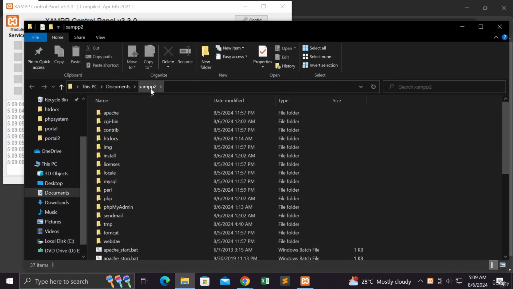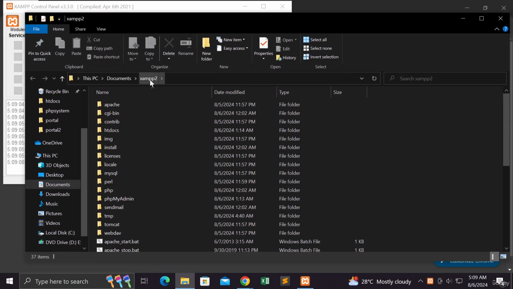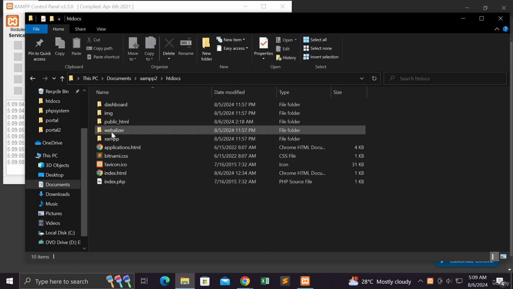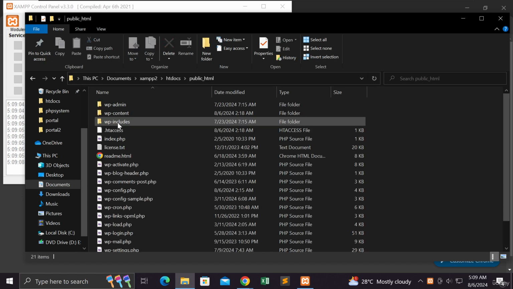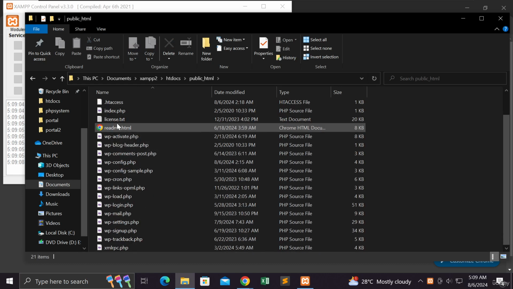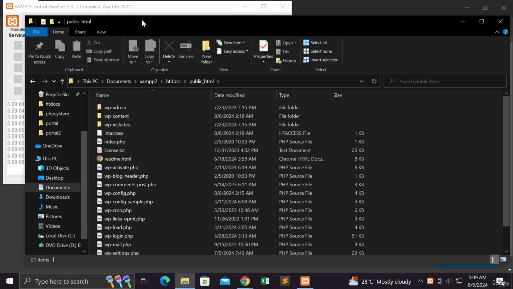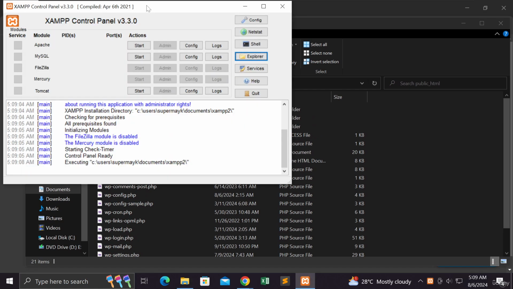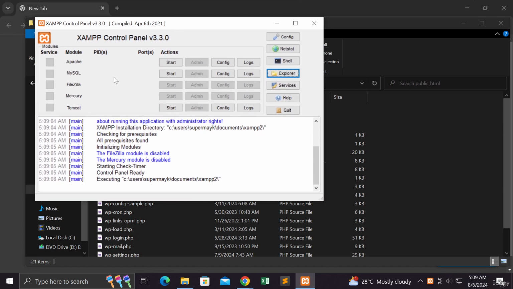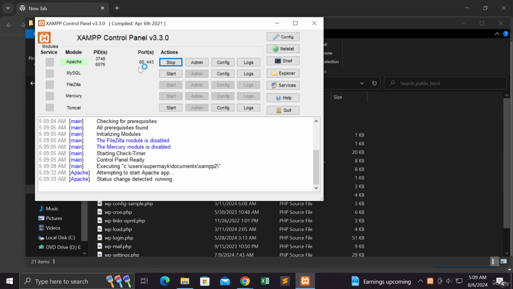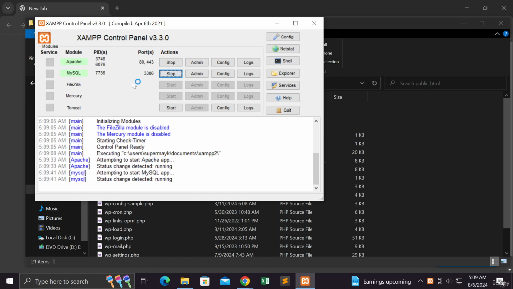And right now we are in the SAMP2 folder, and I'm gonna open the htdocs, as well as the public HTML, and we will see that the WordPress is already installed. So going back to our SAMP, we're gonna start the Apache, and let's see if it will run. All right, so MySQL should also be running, and look at the port.